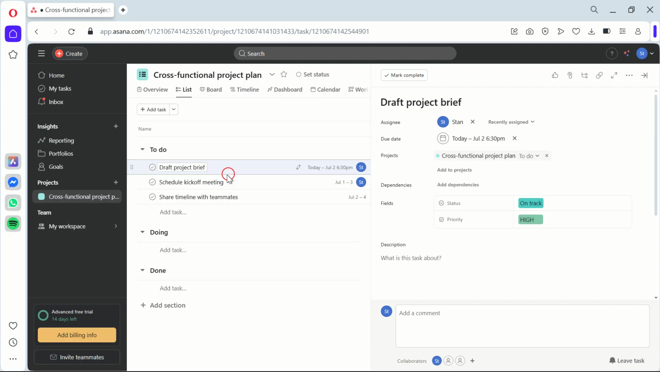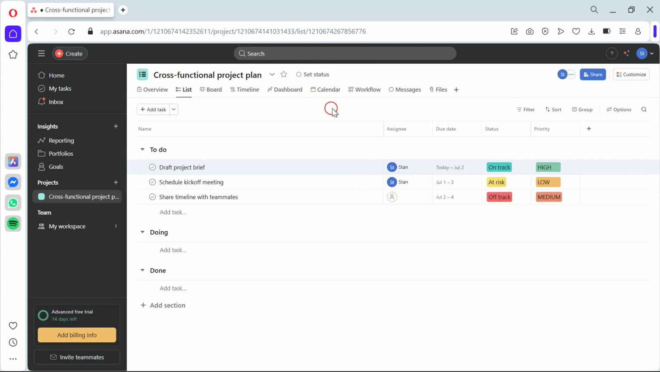And there you have it, setting task reminders on Asana in just a few simple steps. This will help you stay on top of your tasks and meet your deadlines. Remember, Asana is a powerful tool, but it's only as effective as you make it. So go ahead, set those reminders, and stay on track.